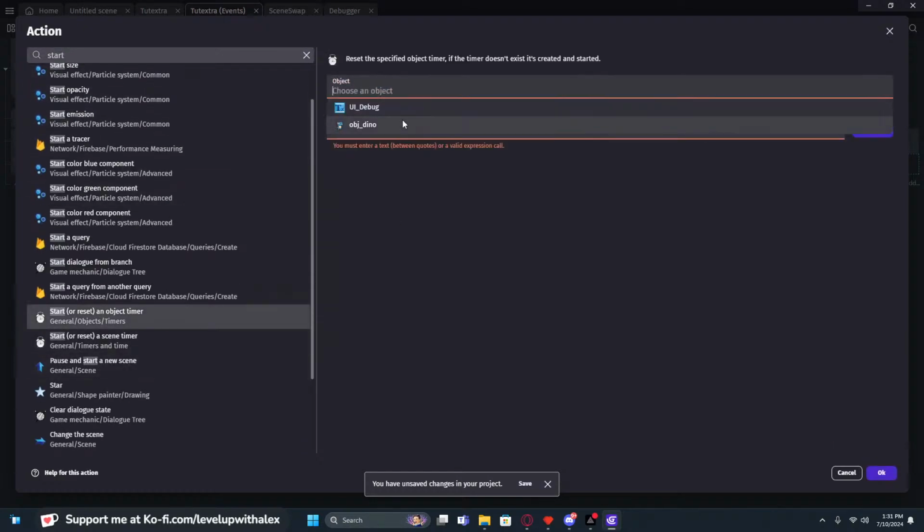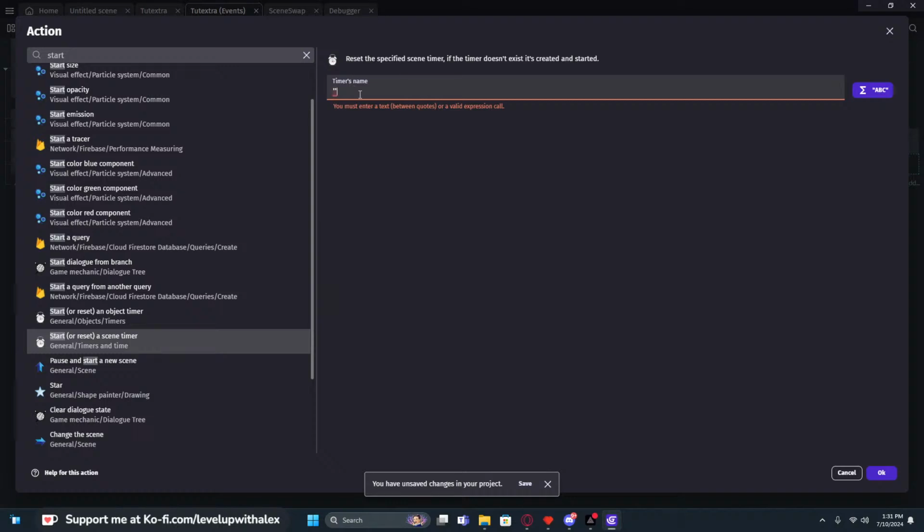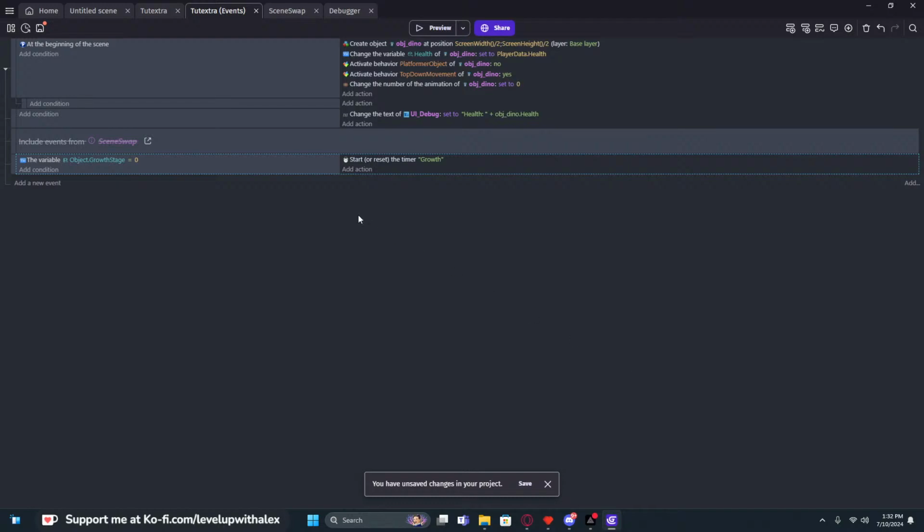So start or reset the timer. And this isn't an object, so we're going to do a scene timer. If it was an object, like if we had a tree object, we would use the object timer. But because we're using a scene timer, you could do it this way too. We're going to call this one growth. Okay, so the timer that we're going to start is growth. So whenever it hits 0, start the growth.